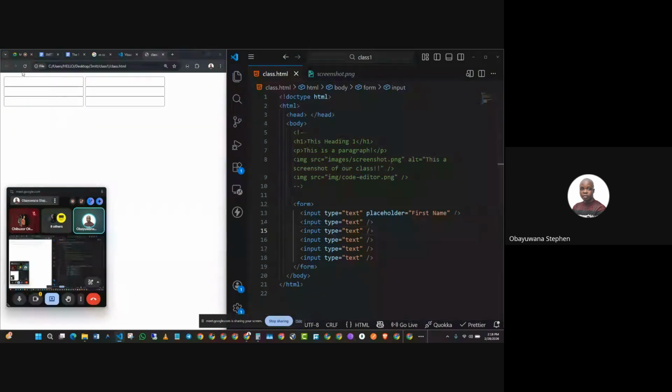Let's reload. You can see it here now. This one has first name. So the user will understand, okay, this is where I should enter my first name. Then on this second one, we can give a different placeholder, let's say last name. Then when you reload, you can see it here. So when the user visits your page, the user will understand, this is where I should enter my first name and this is where I should enter my last name.